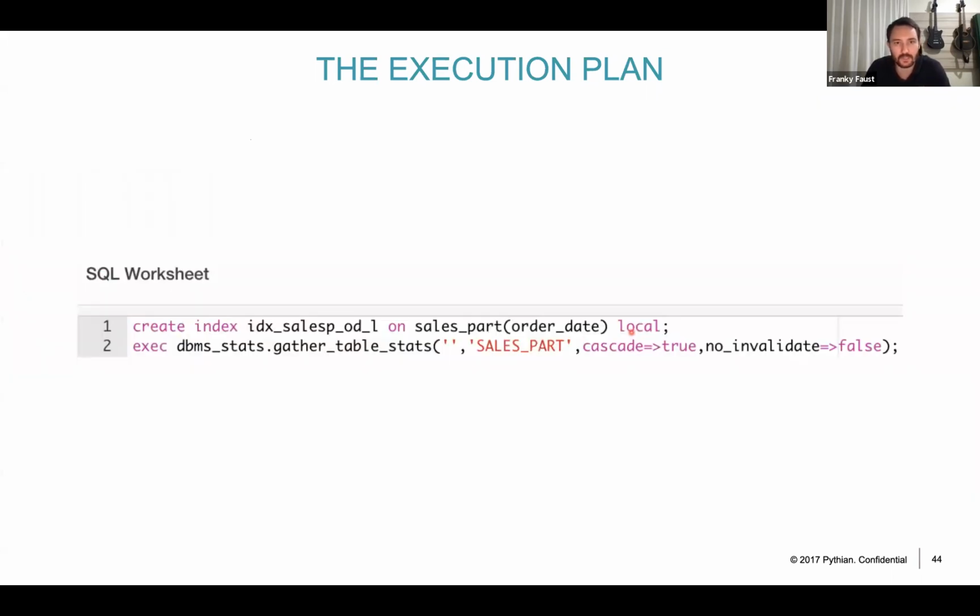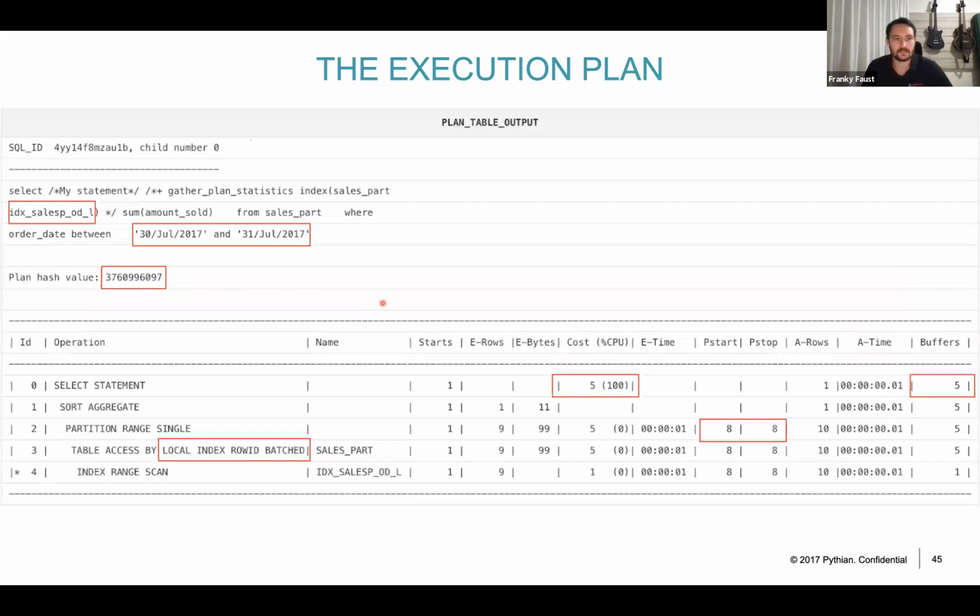Creating another one to be a local index, the same name _L, that's being a local index. So I'm creating a local index instead of a global one, just to test another case, gathering stats for this table again, and also its indexes. The same query, just changing the index. Another execution plan. Instead of table access by global, now I have table access by local index row ID batched. And we have the cost of being 5.